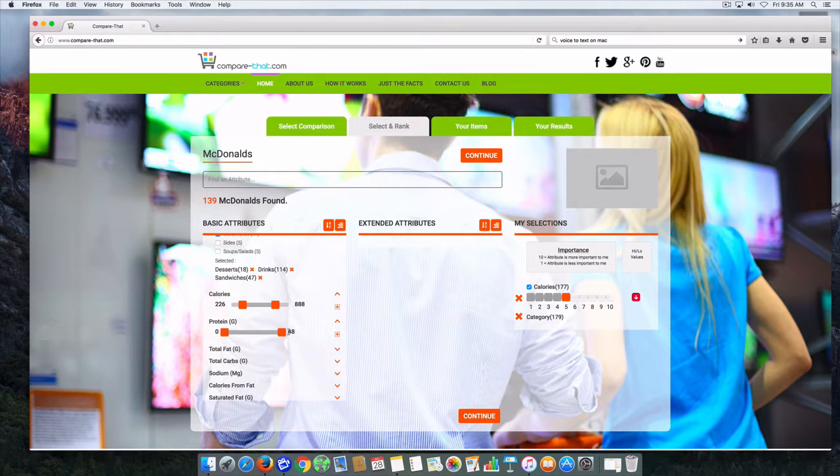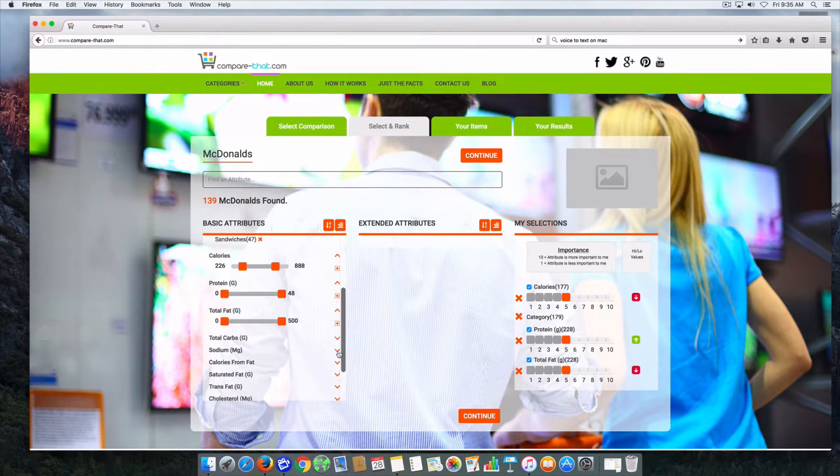Third way to do it: if you don't want to filter, you just want to have protein in your comparison, you just click the plus sign and that moves that over to the My Selections area over here. So we're going to add a couple more items. We're going to put total fat in there. We want sodium. We want to compare with sodium.